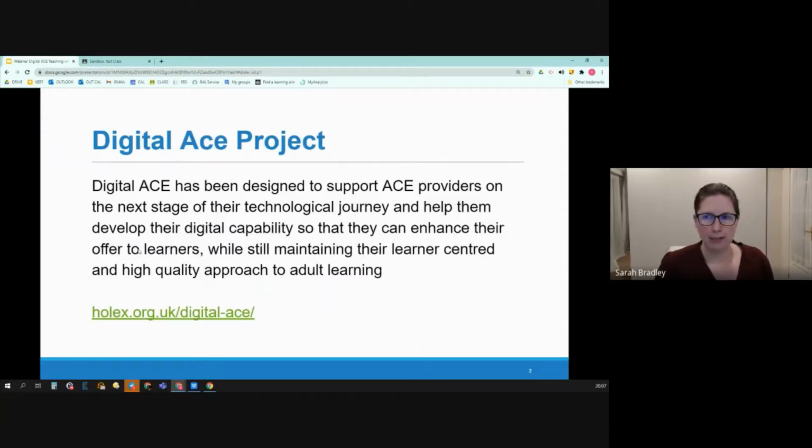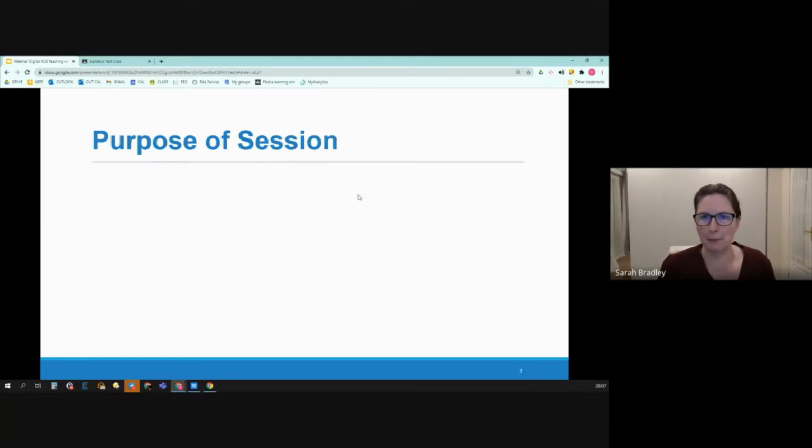The Digital ACE project is designed to support ACE providers on the next stage of their technological journey. So it's all about extending your digital capabilities and improving your confidence so that you can improve what you deliver to learners. And there is a link there at the bottom of the slide for more information. And there's loads of fantastic resources on the slide as well. So I highly recommend exploring that link.